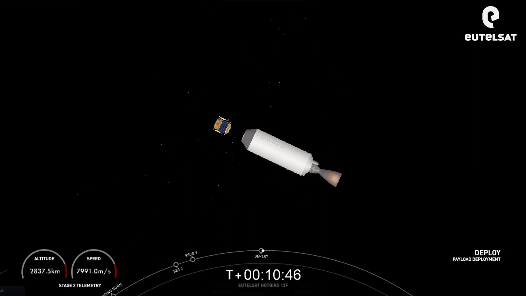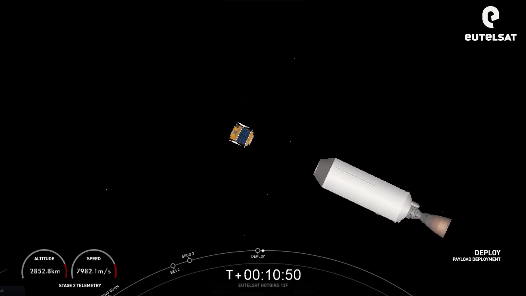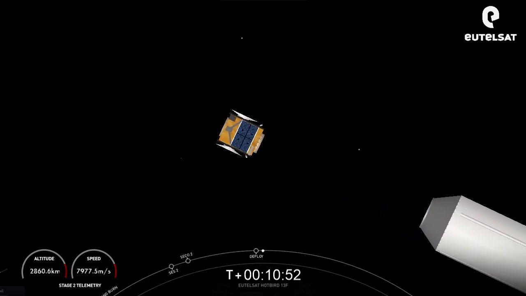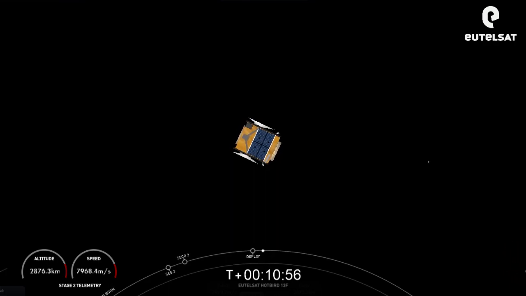Payload separation confirmed. And there you see it on your screen. Payload separation confirmed for the Hotbird 13F payload.